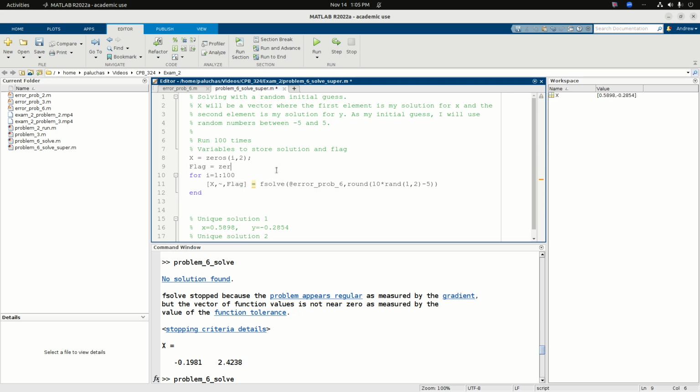Okay, then flag will just be zeros. Oh, not I. All right, 100. Zeros is going to be 1 row. We'll do 100 columns. Or I guess it doesn't really matter how I set it up. I can make it a column vector too. Right, it's all the same. Okay, it's just a vector.